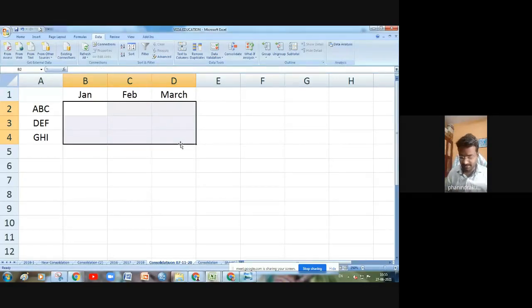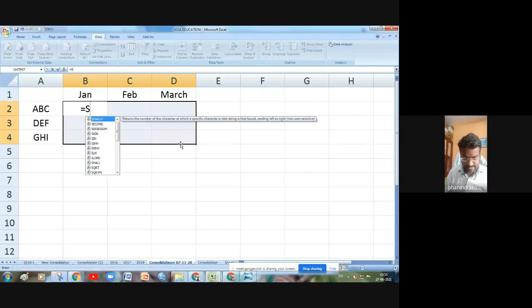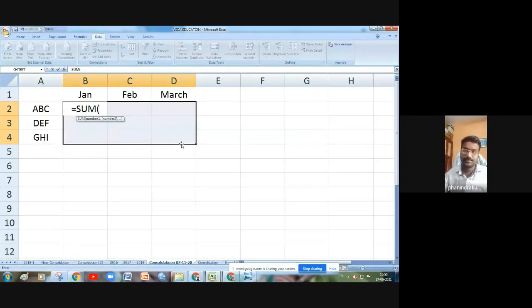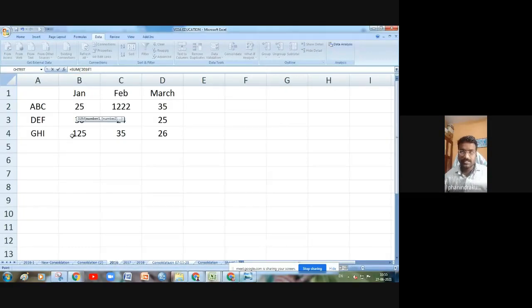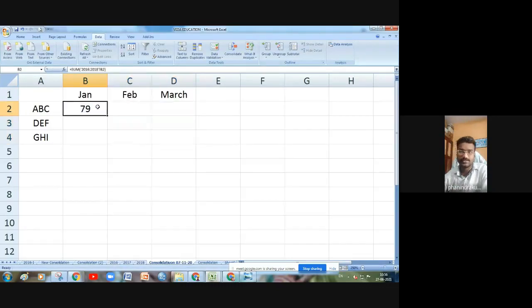Okay, just see it. Is equal to SUM, open the braces. Just go to 2016 and select the cell, then hold the shift button and press on 2017 and 2018, then go to the address bar and enter the things, and you'll get the data done.